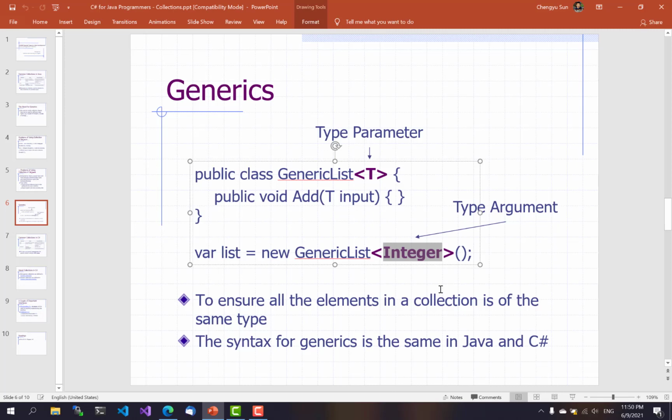Generics give us a way to create a collection class for all data types and ensure that the elements in a collection are of the same type. Another nice thing is that the syntax for generics is the same in Java as in C#. So if you know Java generics, you already know C# generics.